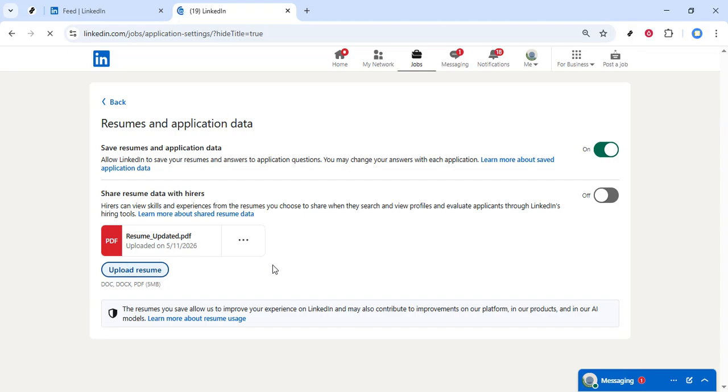Once you've found the file, click Open. LinkedIn will then upload your new resume, replacing the old one. Make sure your new resume file is updated and formatted correctly before uploading it. And that's it. You've successfully updated your resume on LinkedIn.